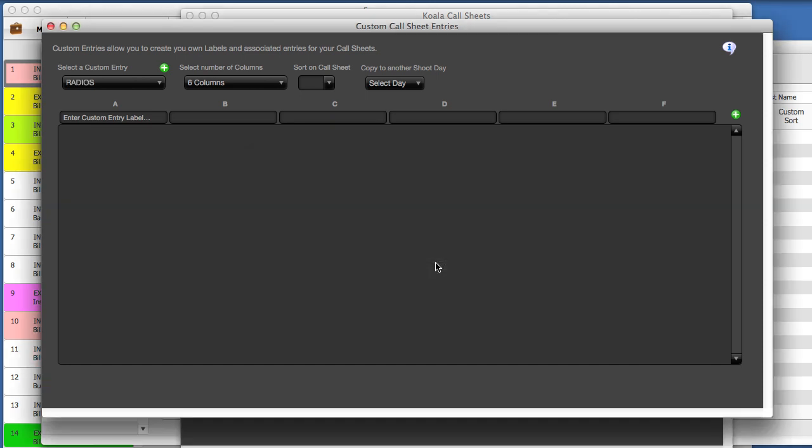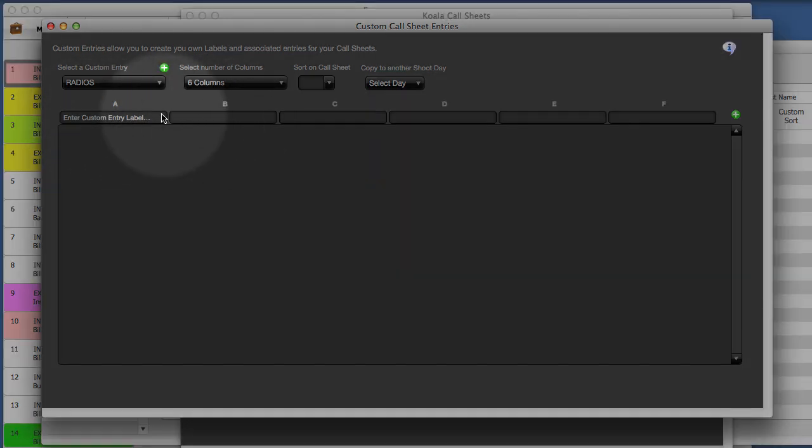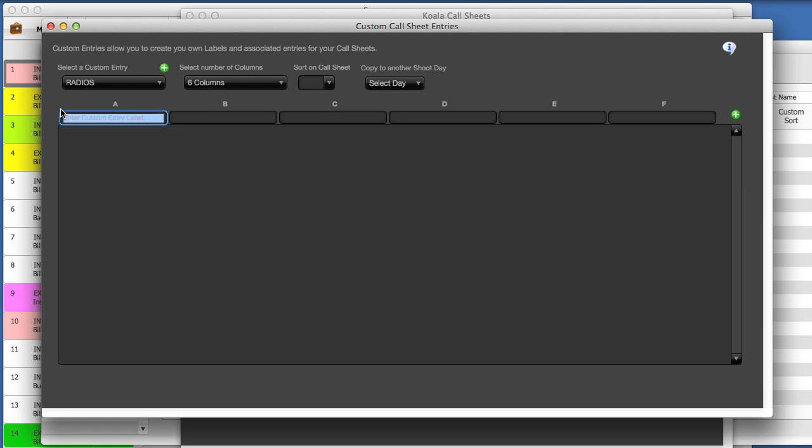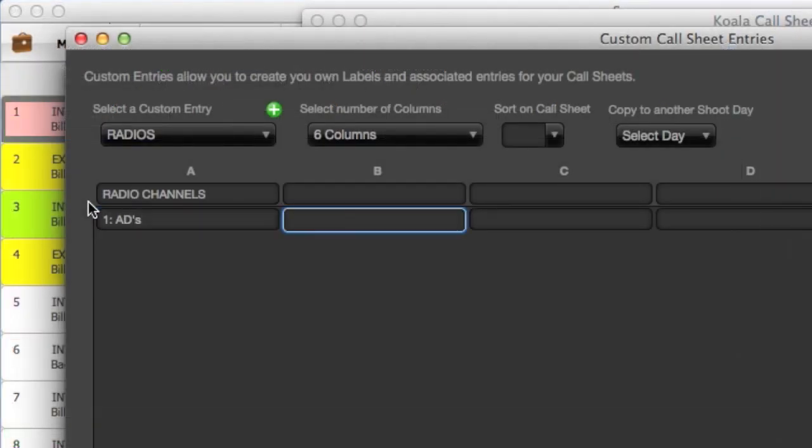The header row is already created. I'm going to enter radios again for the A column. To create a row, select the green Add button on the right-hand side of the screen. I'm going to enter 1 ADs. This signifies that channel 1 is reserved for the ADs. Tab to the next column and enter the next channel, and so on down the row.